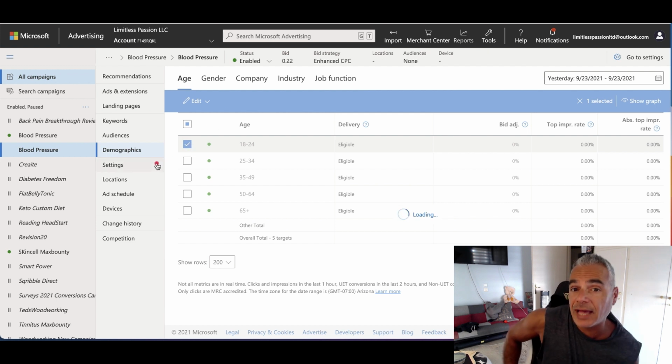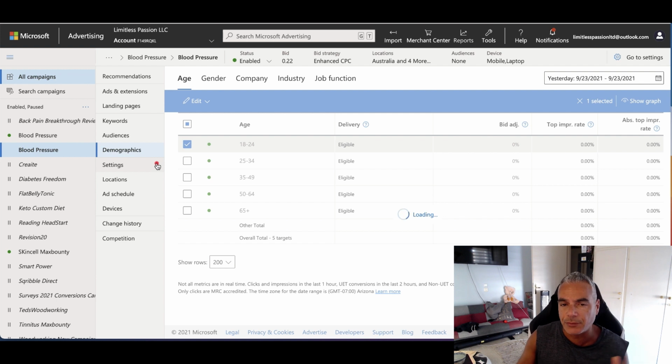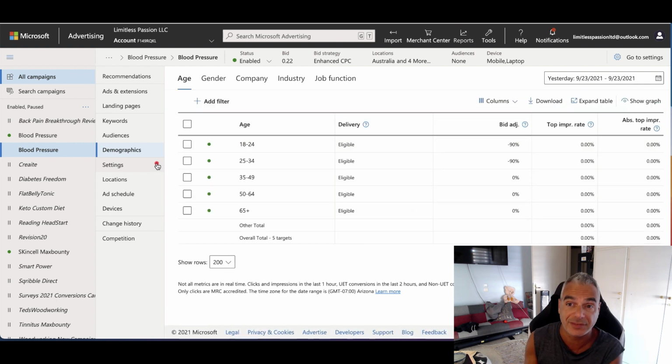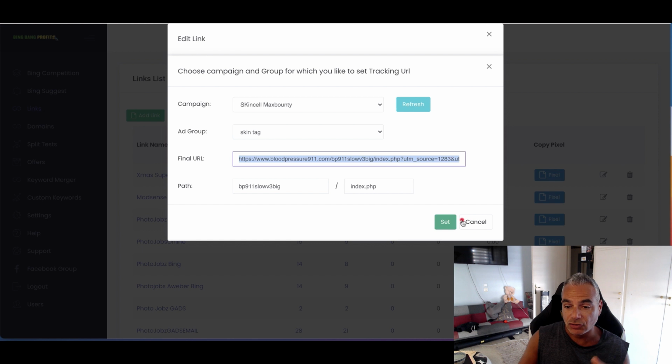Now that I've created this ad, what I want to do is, like I said, track everything. I want to make sure that the conversions I'm going to be getting and the keywords that convert for me, if I make a sale of some sort, I'm going to know which one it is by using my tracking. So now I'm going to go ahead and set my tracking link.